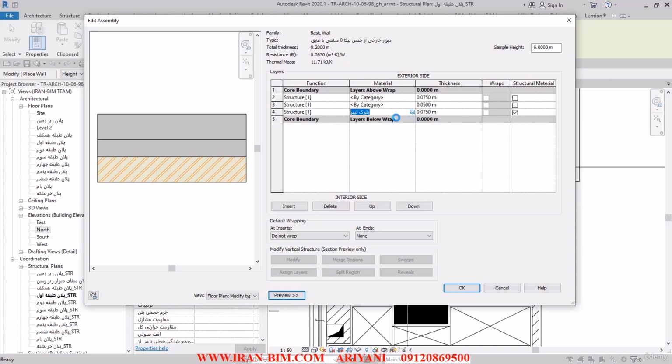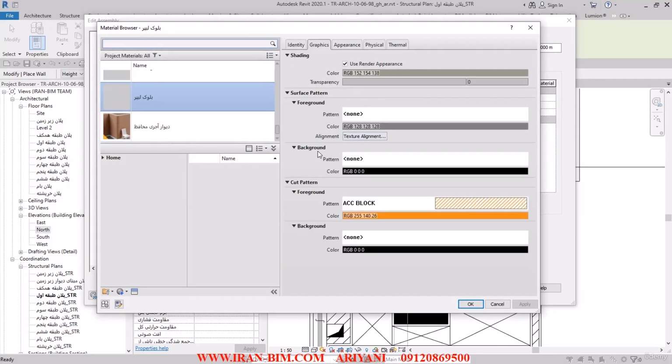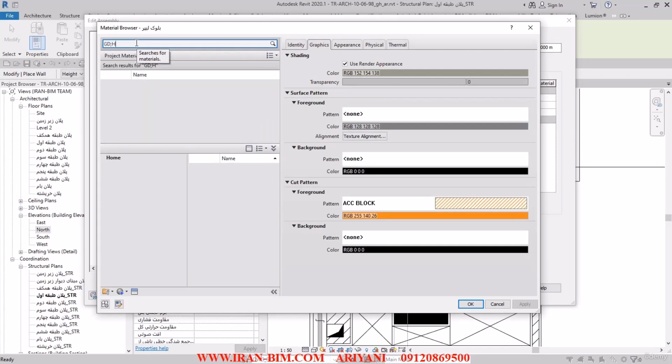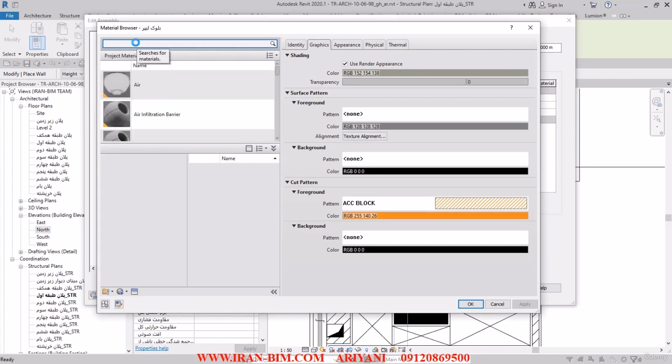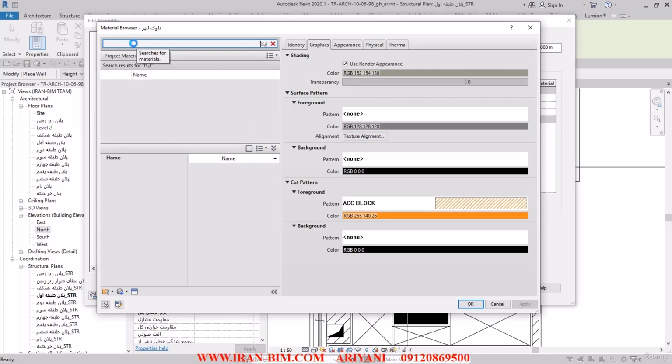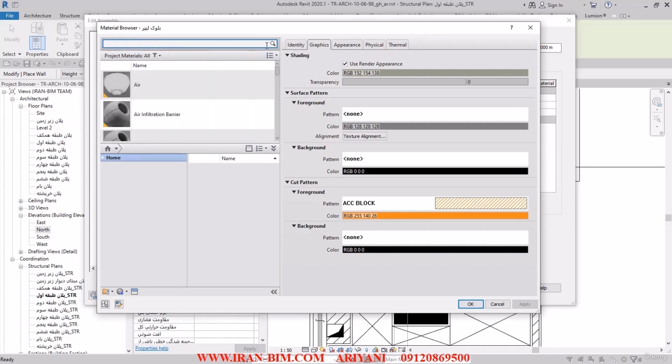So we open up the material browser. Let's just see if we've already made the Leica or not. Let's just search for it, and it seems not. So I'll explain this in the next part.